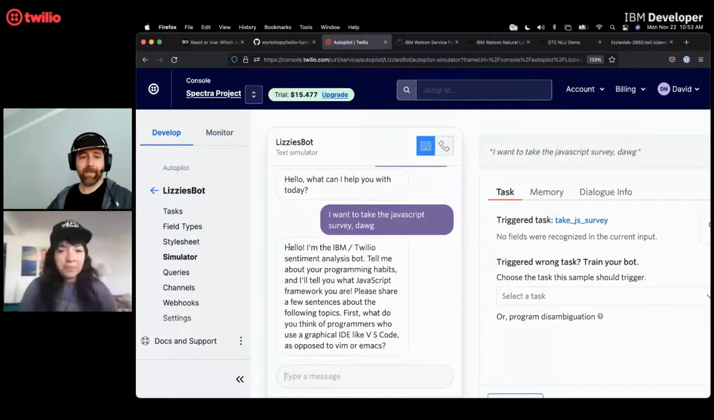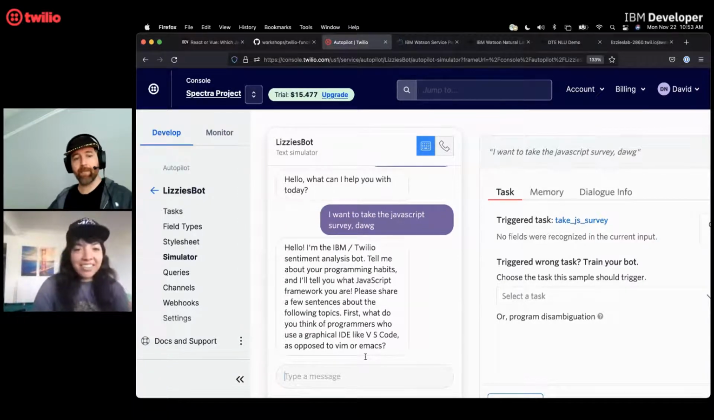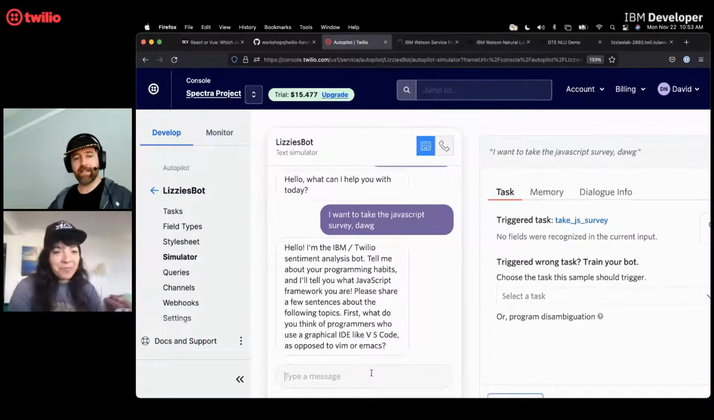So, hi, I'm the IBM Twilio sentiment analysis bot. Tell me about your programming habits. First, what do you think of programmers who use a graphical IDE like VS Code as opposed to Vim or Emacs? So, I mean, what do you think?